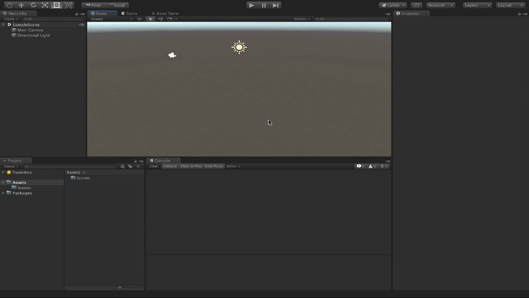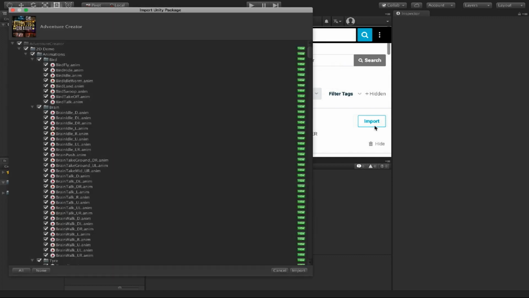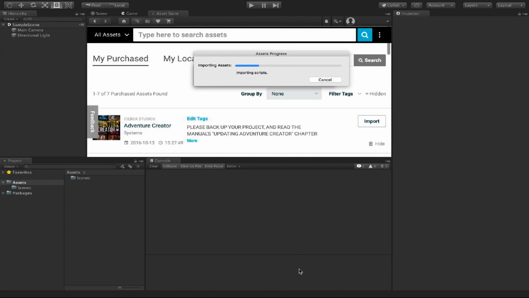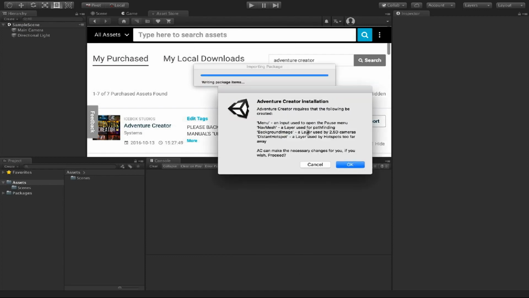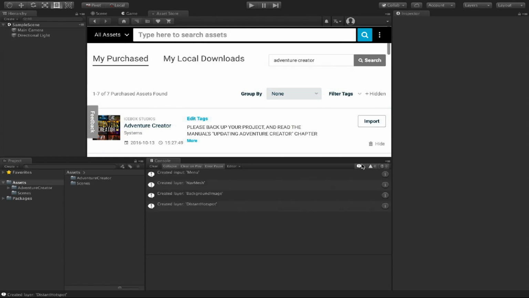I have open here a fresh project with Unity 2018.3, and I've got my asset store window open here where I can import the latest release of Adventure Creator. We'll then be given this installation window, just asking us if we're happy for it to create a couple of inputs and layers. That's all fine, so I'll check OK. And once it's finished importing, we'll have this new Adventure Creator folder in our project window.